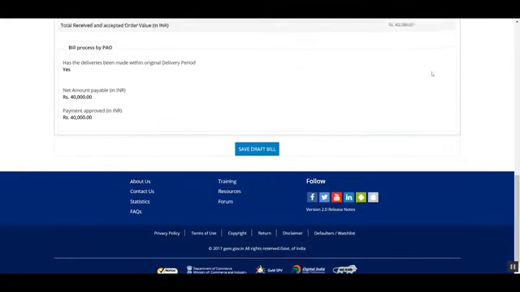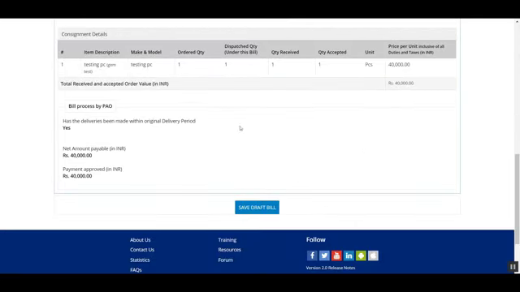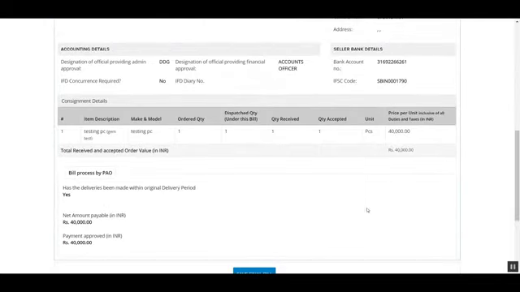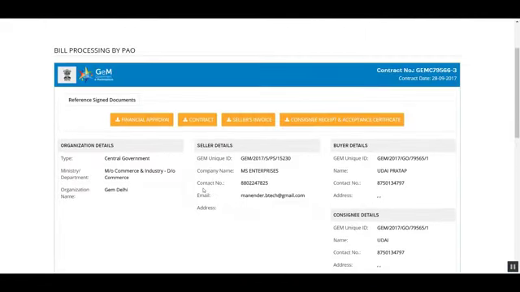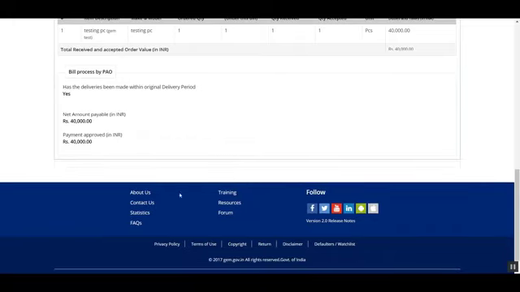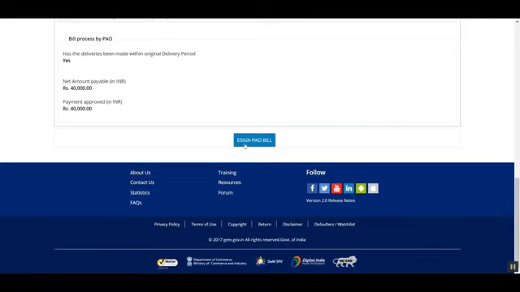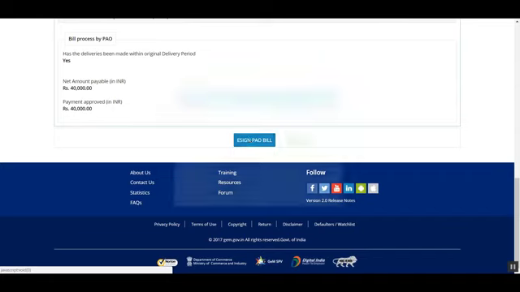Now this screen will come after clicking Process Bill, and here you will find Save Draft Bill, so we will click on this. Now another screen will appear with all these details and Save Final Bill. We will click on this, and a new screen will appear, and here we have to e-sign PAO bill. Now we will click on e-sign PAO bill.